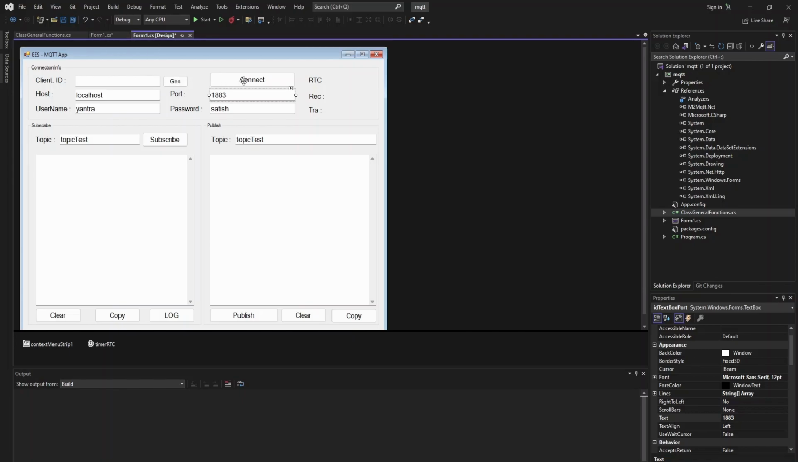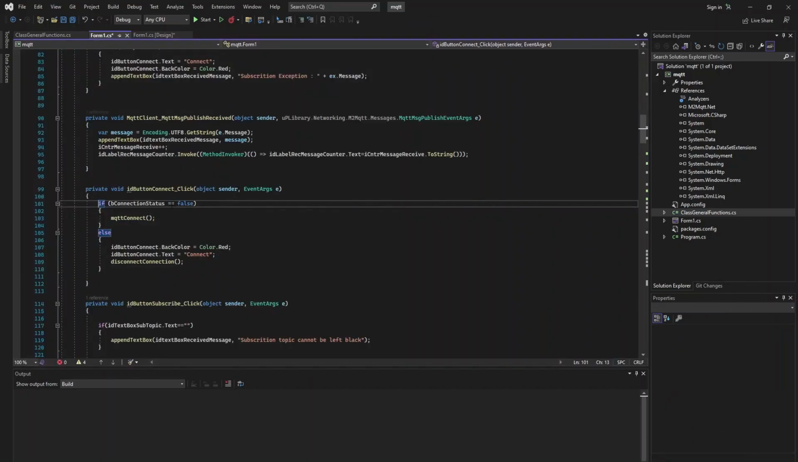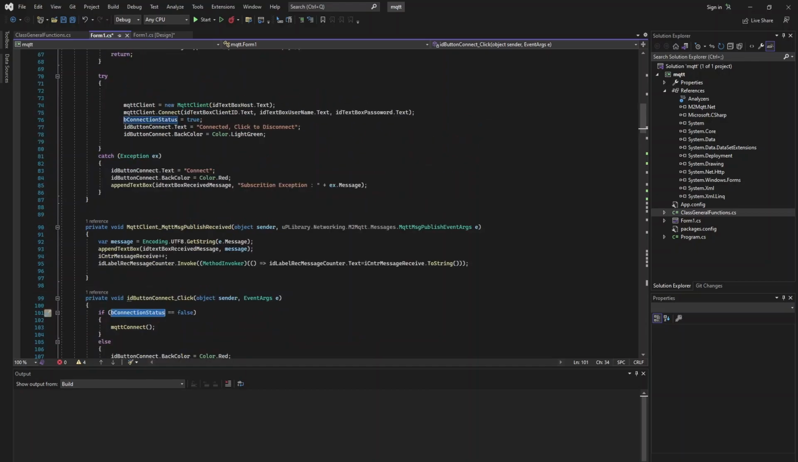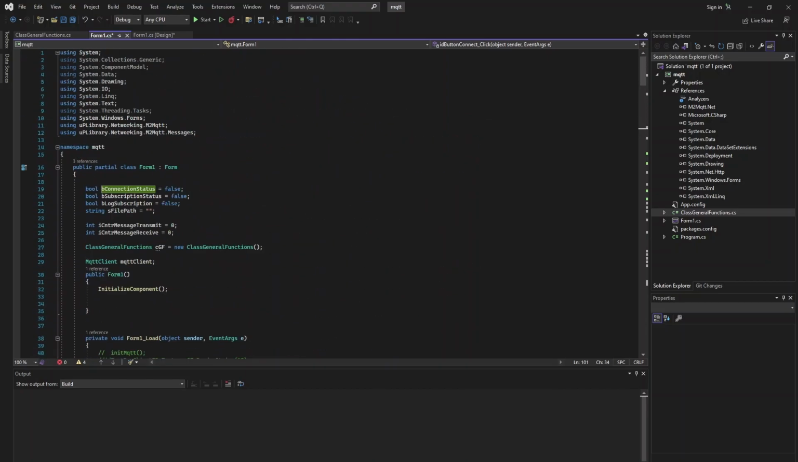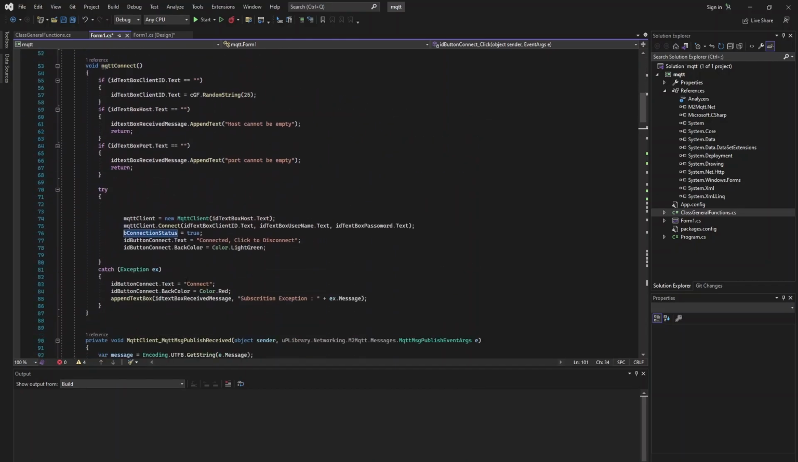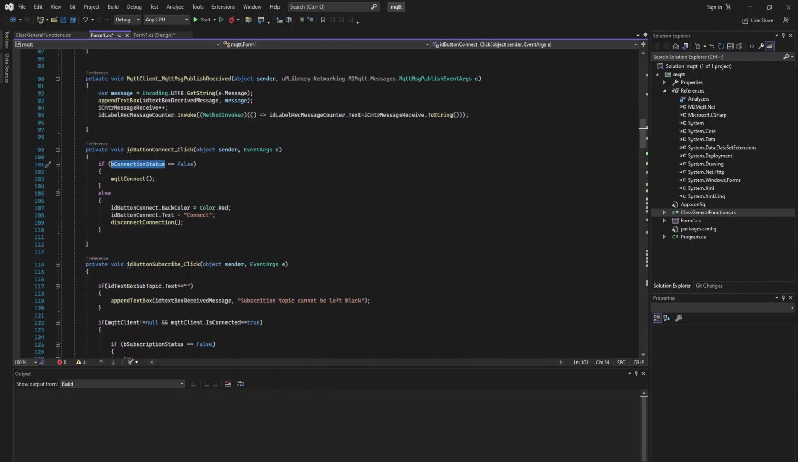Then next is connect. Once I have entered the host name, port, username and password, I should be able to connect to the MQTT broker. For the connect, I have something called the connection status, which is a boolean, which will tell anywhere in the code if I have connected to the MQTT server or not. So here if it is false, I am going to connect. If it is already connected, I will disconnect the connection.